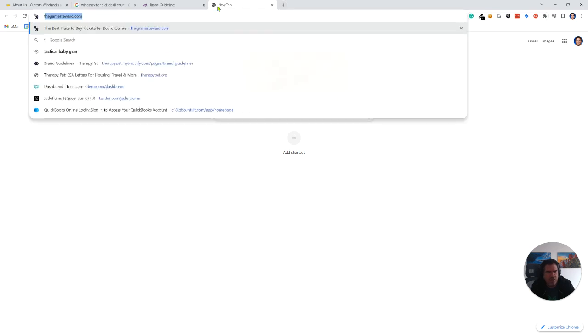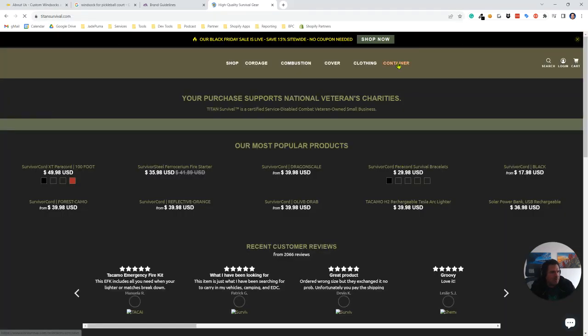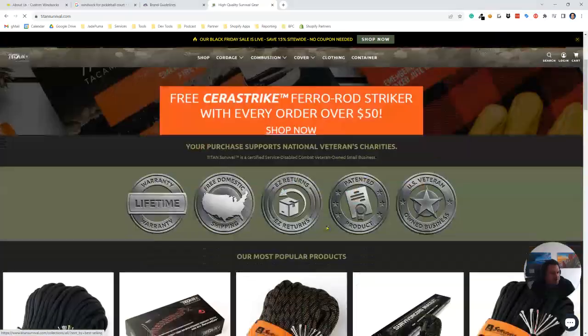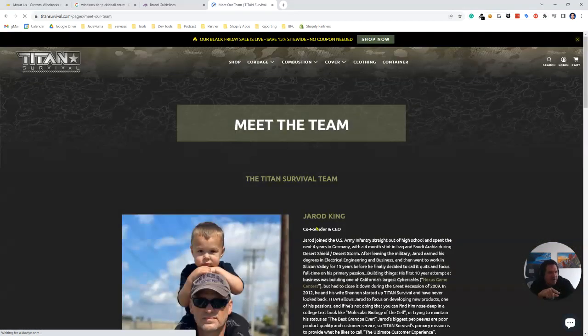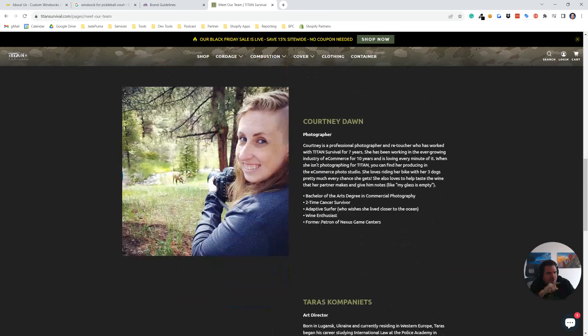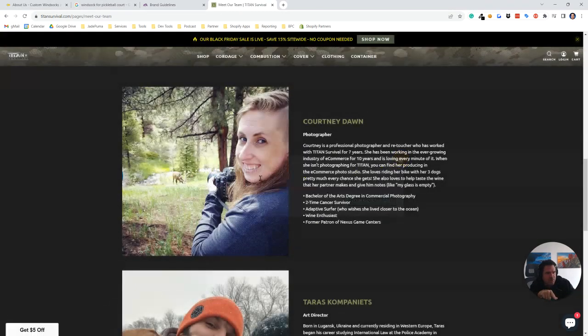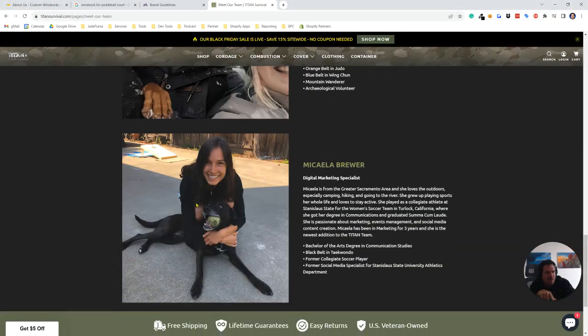Let's just go to Titan Survival. I haven't looked at this site in a long time. Because what I told them, I said, I want to see babies and dogs on your About Us page. So meet our team. And Jared, all right, so here's Jared and his grandson. Here's Jared's wife and their 3 kids. Now, there's no dog here, but this is a human being out following her passion. Taurus has his dog in it, and Michaela has her dog.